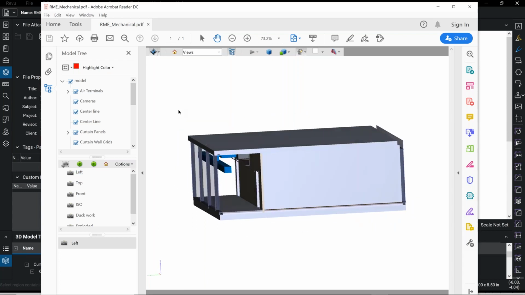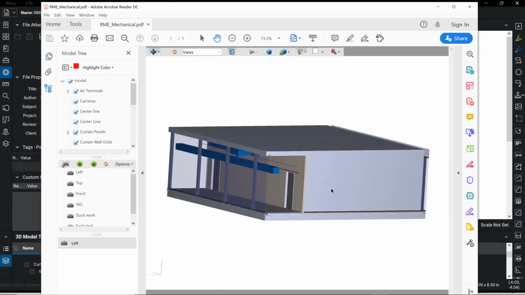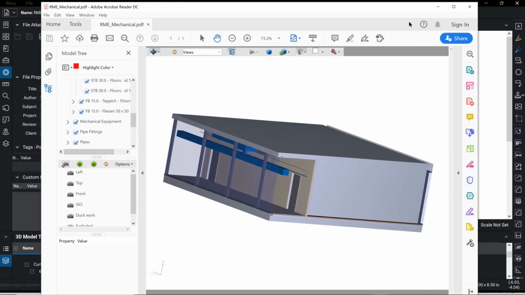This here is Adobe, and here's our model tree. Here is basically our hover bar. So just a little more info. You could select things here. So other types of PDF software can also read the 3D PDF. Just wanted to show that briefly.